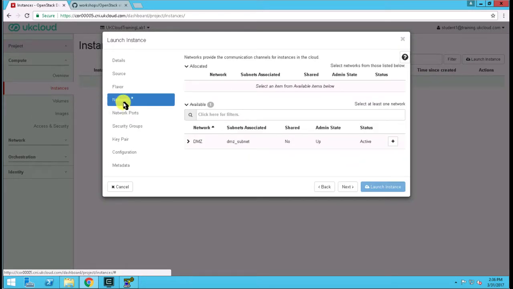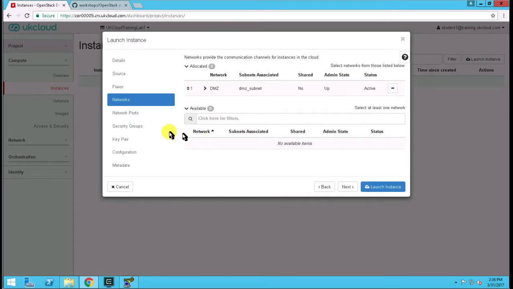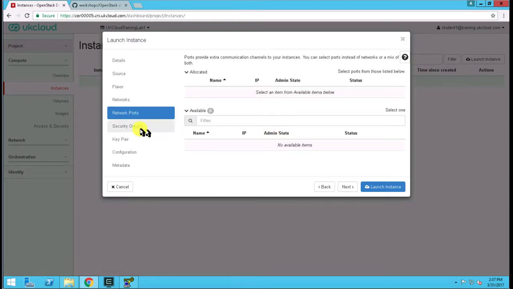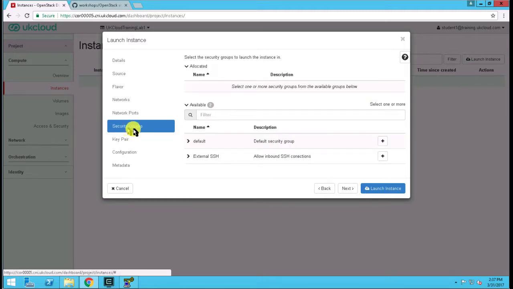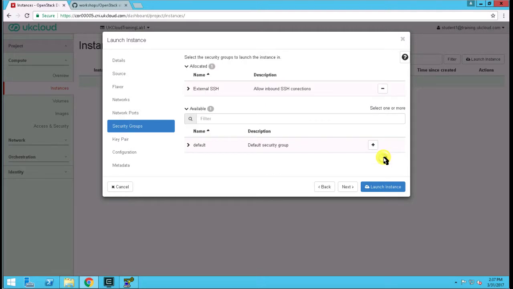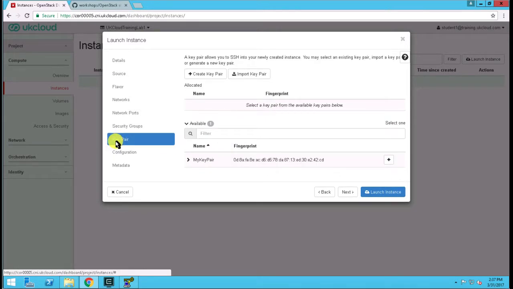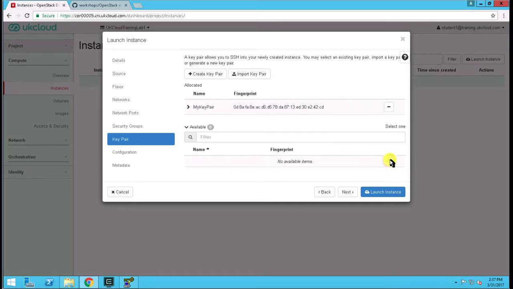We can then select the network we're going to attach to. We've only created one network here, but you might have created multiple networks, and you can choose which network to attach to. We haven't done any network ports because this is a very simple example, so there's nothing to choose from on the next screen. Then we move on to security groups, and this is where we can select the security group we previously created. Moving on, we've got the key pairs. Here's our SSH key pair that we previously uploaded.